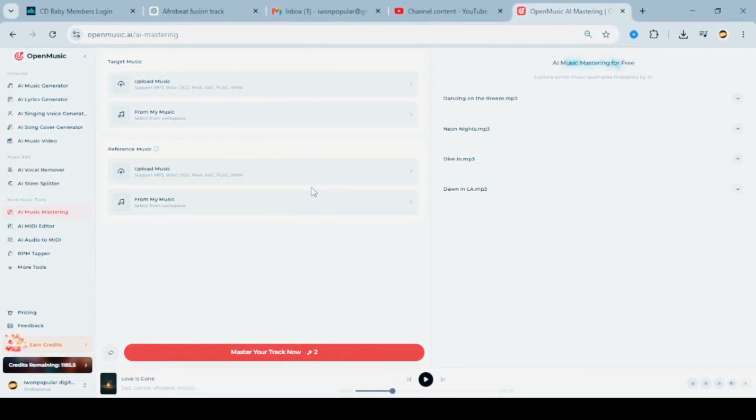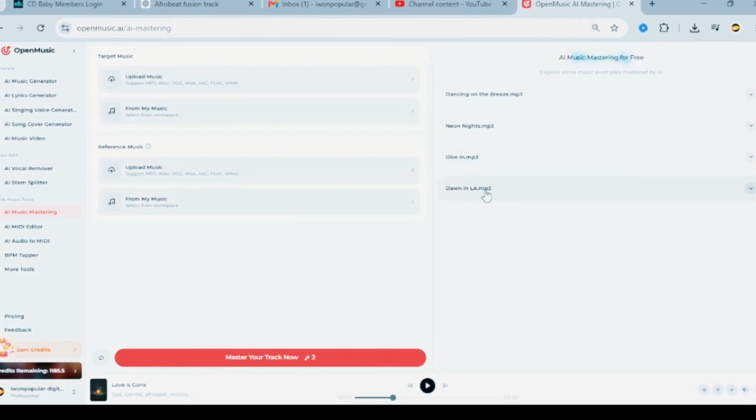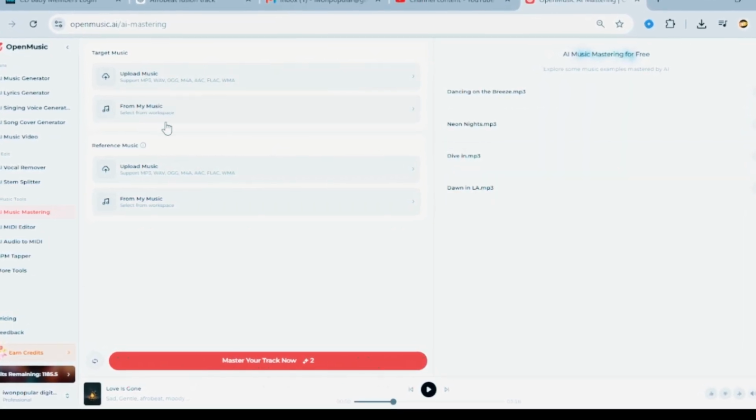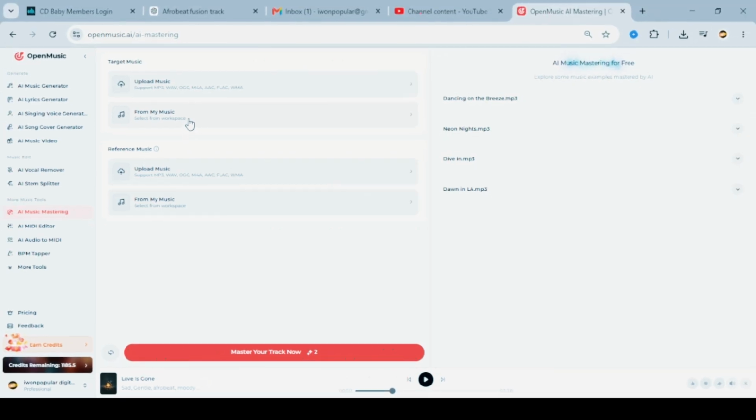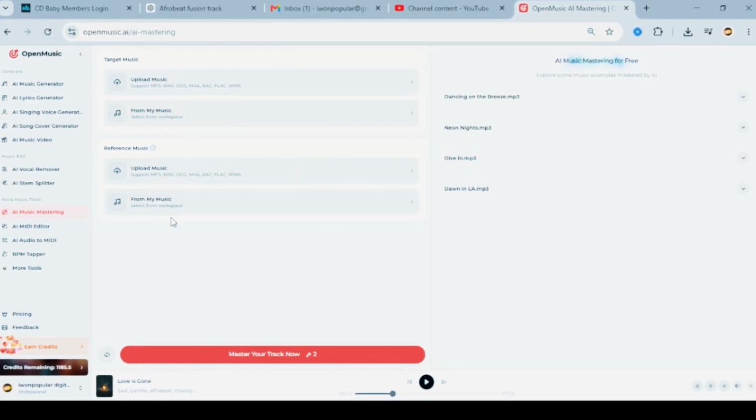AI music mastering. You can master songs with this as well. Upload your audio. You can download this. You can upload a reference sample of how you want your mastering to sound like.